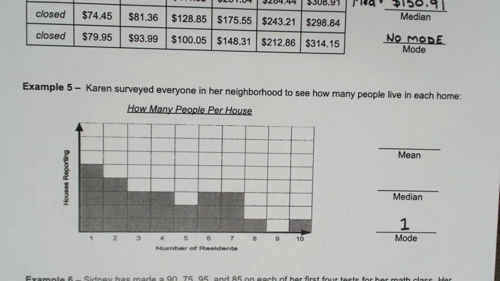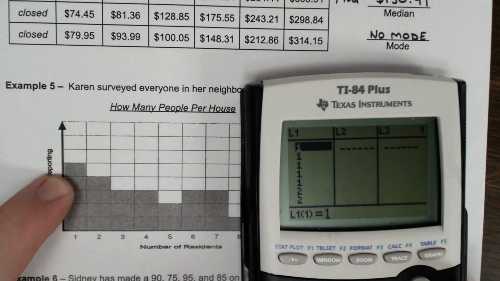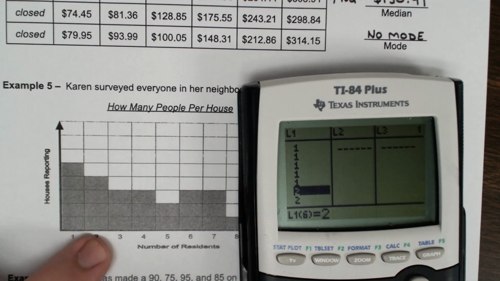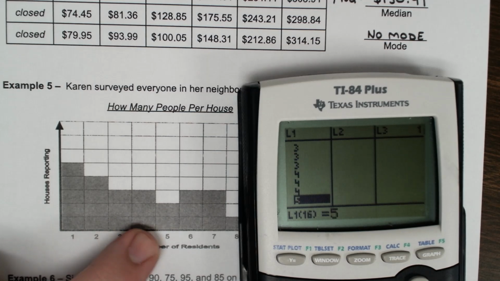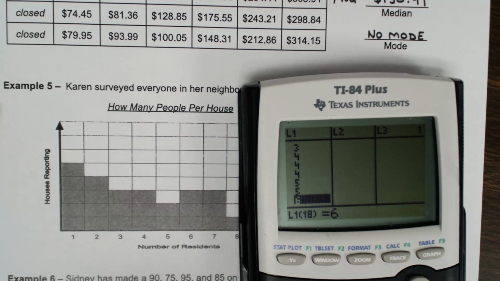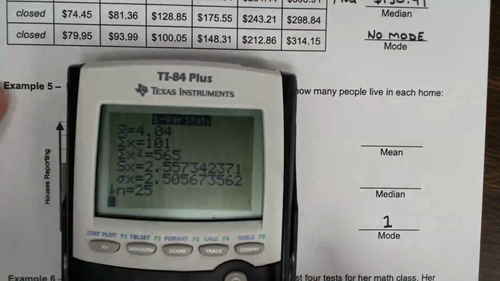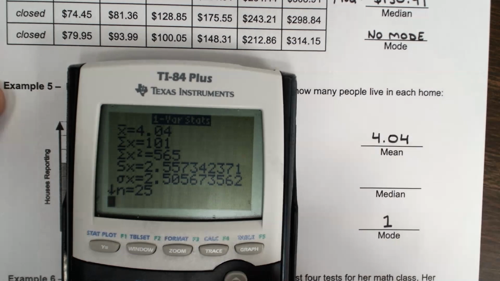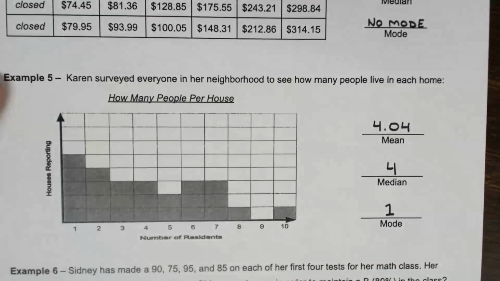Okay. So first off, when you're typing in the data from this bar graph or histogram, if there's 1, 2, 3, 4, 5 blocks for the number 1, you got to type in the number 1 5 times in a row. And then 2, 2, 2, 2, 3, 3, 3, 4, 4, 4, 5, 5, and so on. Okay? Stat, Calc, 1-Var Stats. You get that the mean is about 4.04. And the median is 4. Of course, the mode is just 1.